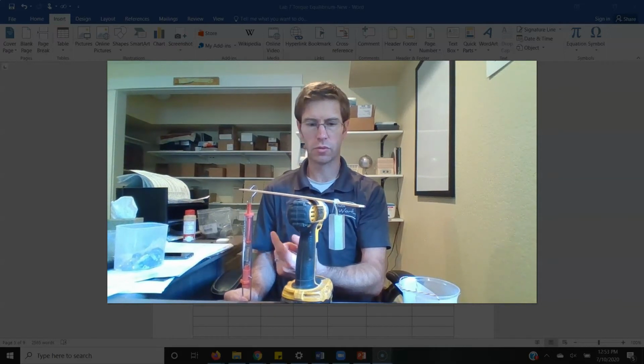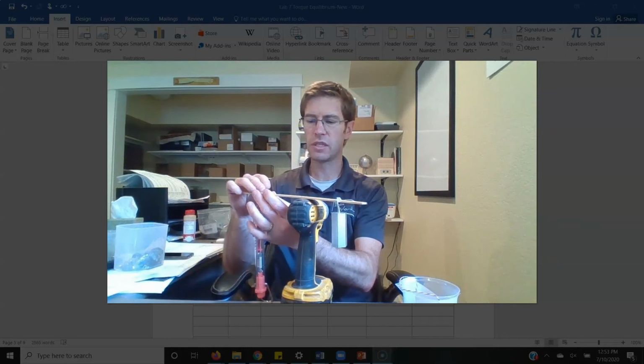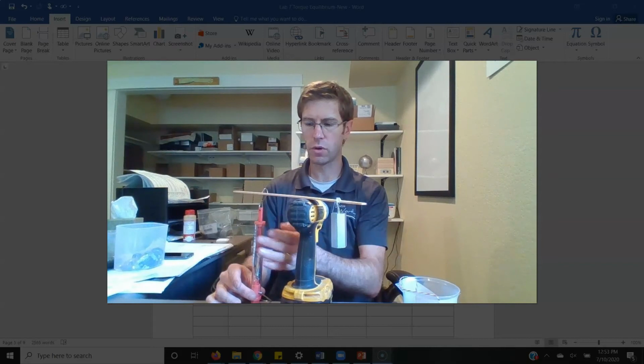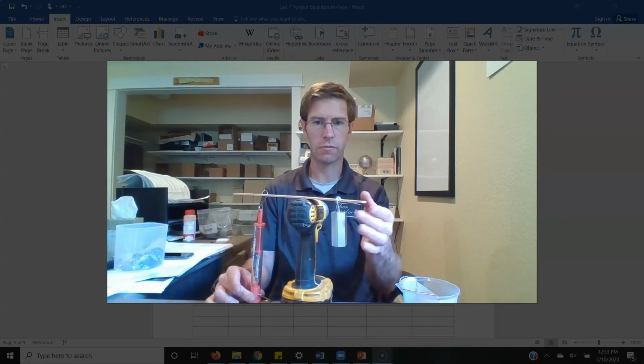It's really cool. So there's one trial right there. I can then move this. If I move it closer, I'm decreasing my lever arm distance. So in theory, now I'm going to need a larger force to keep it in equilibrium. And I can check and see, yep, sure enough, it's a larger force.